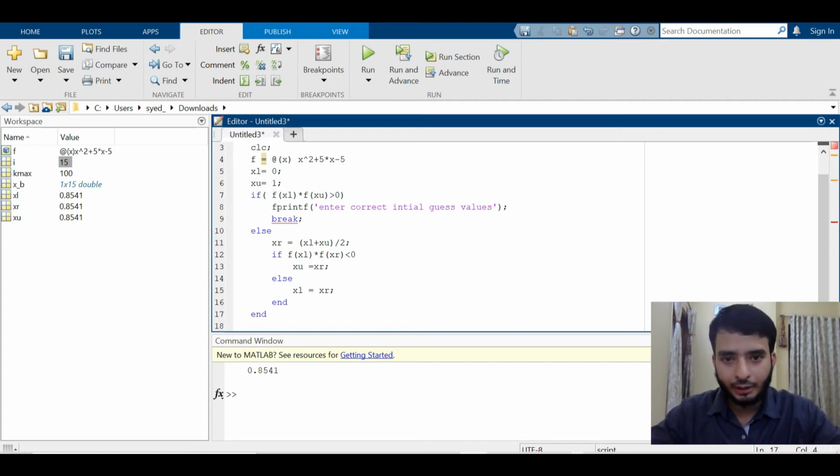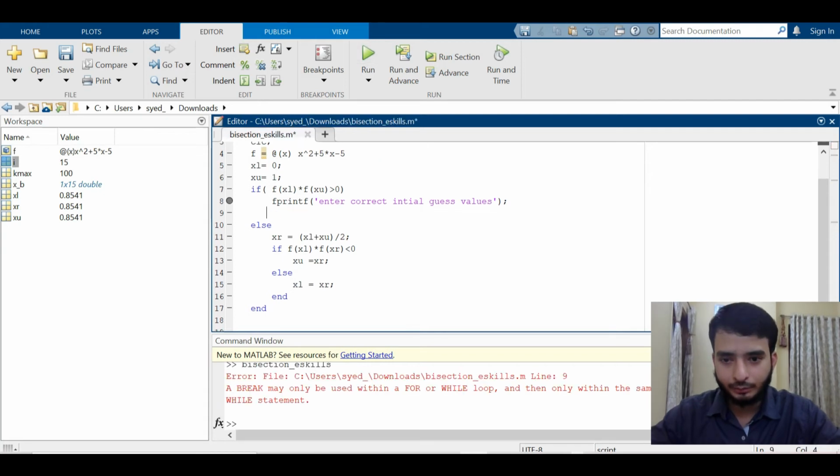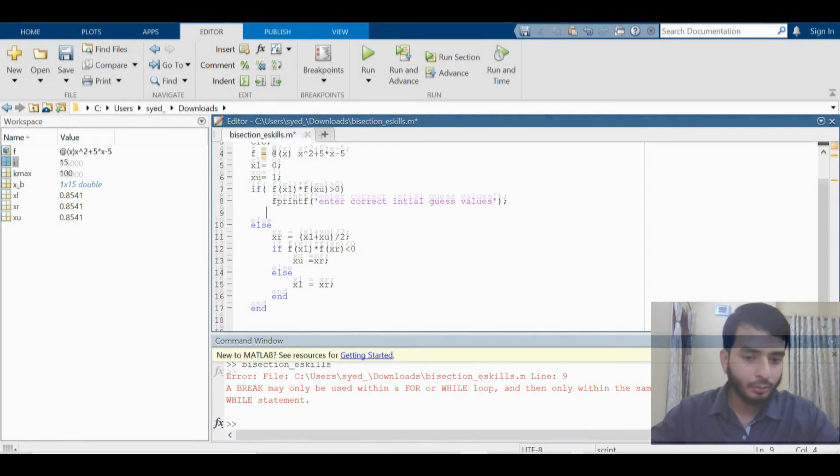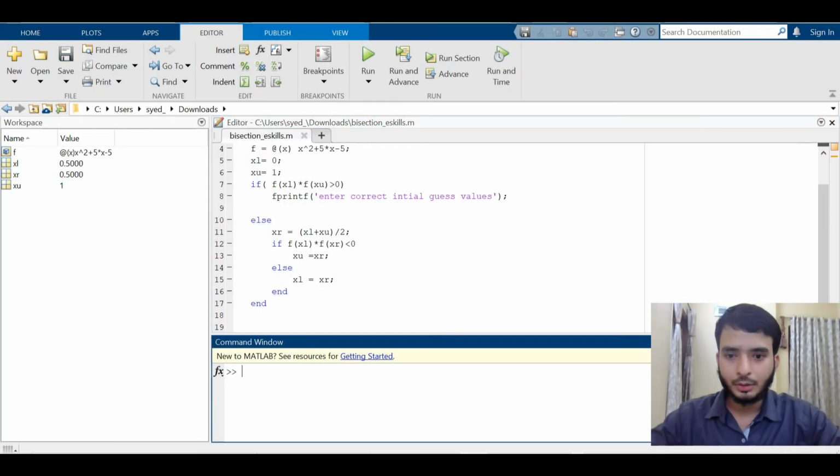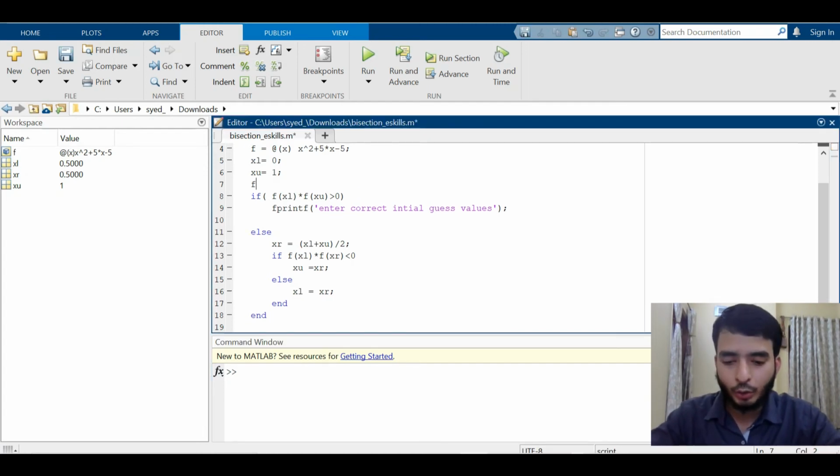Okay, so if I run the program, let me remove this, because a break statement can be used only in a for loop or a while loop. Here, what you can conclude from these results is that your if statement is executed only one time. But we have to do this repeatedly, right? So for repeated things, what we do is use a for loop.